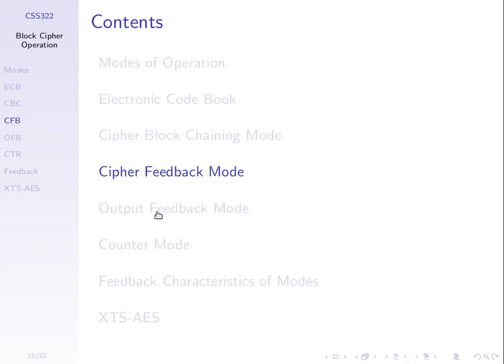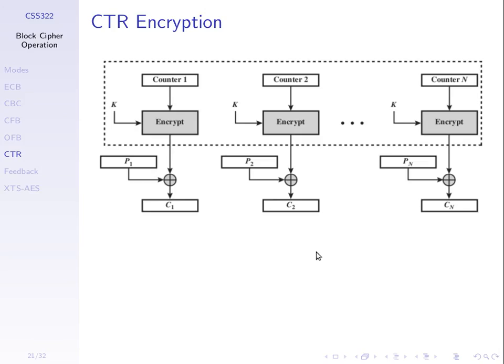What about some others? Let's jump to the counter mode, and then we'll go back to the other feedback modes. Because the counter mode's easy. Counter mode is very simple. We just encrypt a counter. In each iteration, we increment that counter. So let's say counter one is set to zero. So 64 zeros if we're using a 64-bit block. We encrypt that counter value using our secret key and our cipher.